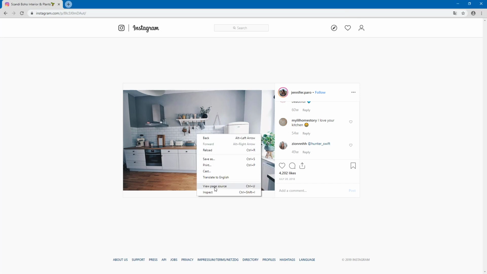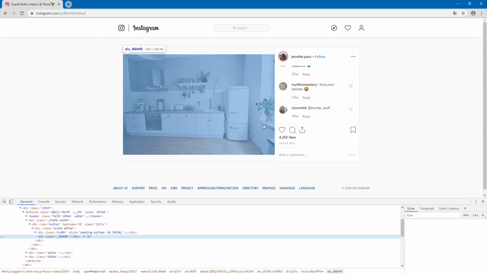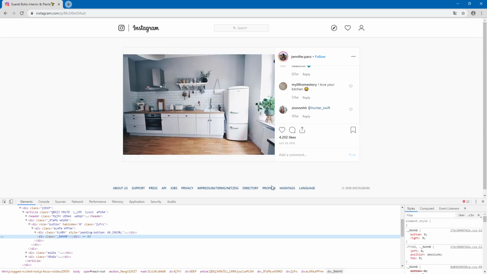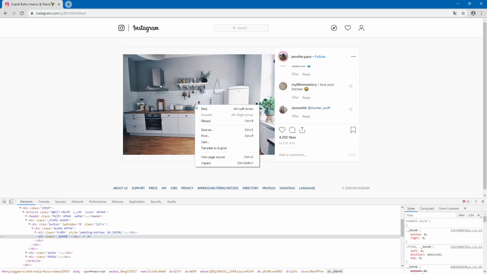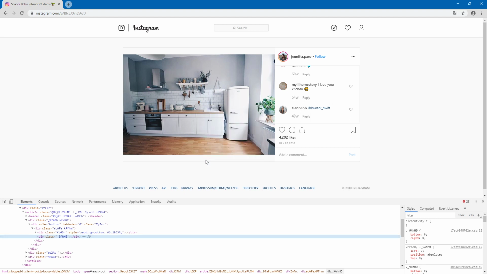right click on it and go to inspect. This is me using the Chrome web browser, by the way. So right click and inspect. There might be something similar, probably at the bottom of this menu, if you use Firefox or whatever other browser.